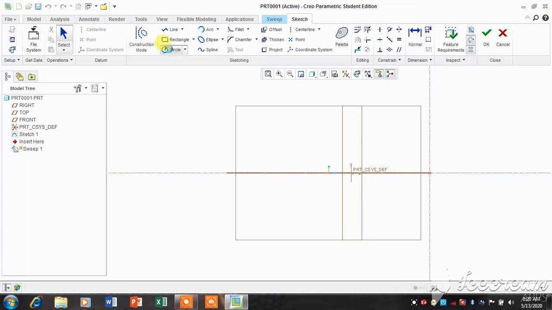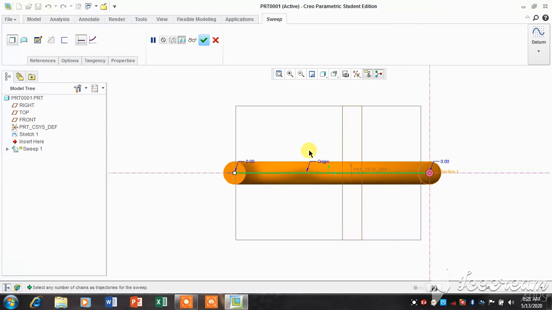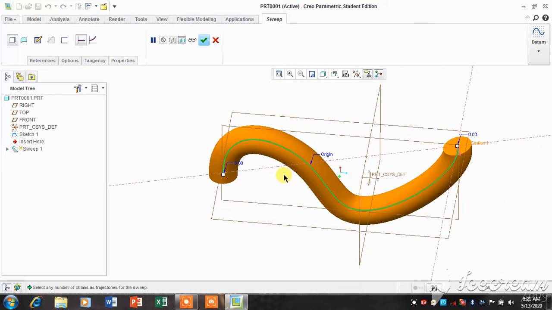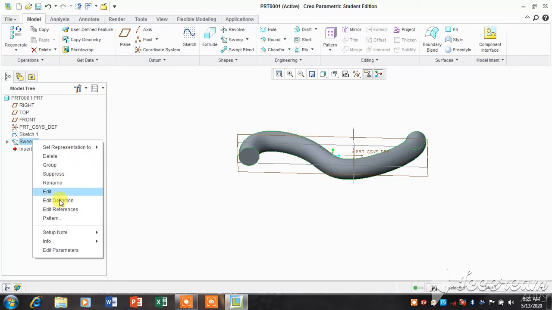So we can draw any sketch here. We draw the sketch and click on OK. So we can get it like this. With this we can also create a pipe or any hollow shape by using this command. So we edit the definition.